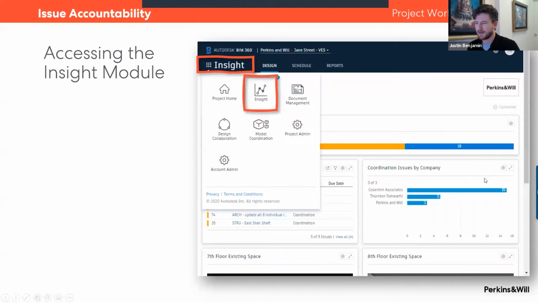This is accessible the same way I could jump from document management to model coordination. There's also this insight module. I do believe this is free with document management, but don't feel like you can hold me accountable to that. Unfortunately, however, when you add team members to a project, the insight module is another module you have to click to give access to everyone to be able to see.